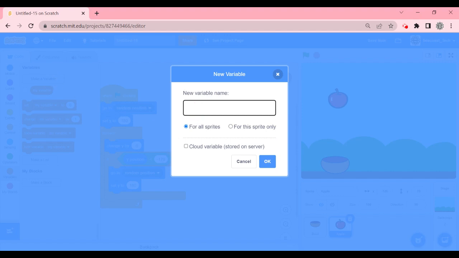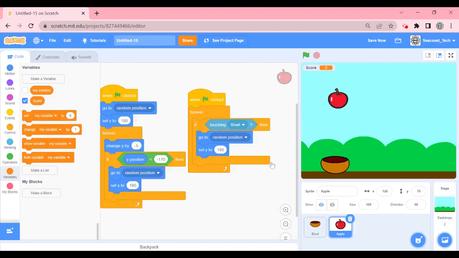And that variable is going to be called Score. I suppose you could call it apples or anything really for that matter, but give your variable a name and you can just leave it as is, press OK, and you will see the score displays in the top left of the screen. Now, how do we get the score to change every time we catch an apple? Over here, you will see something that says change my variable by 1.